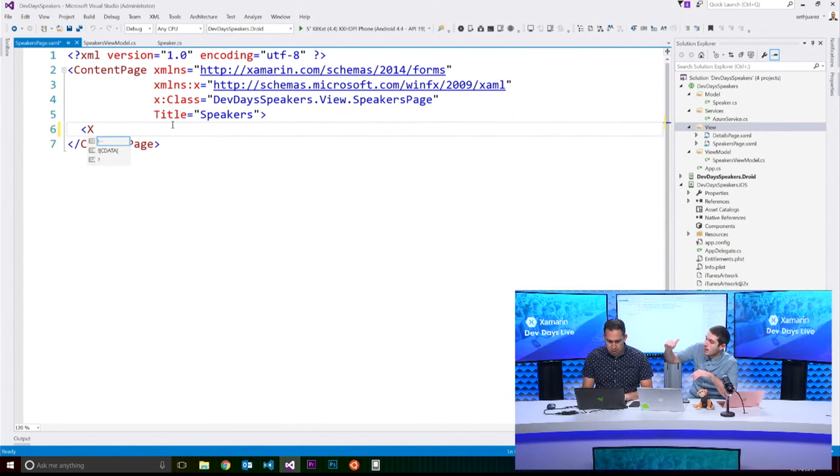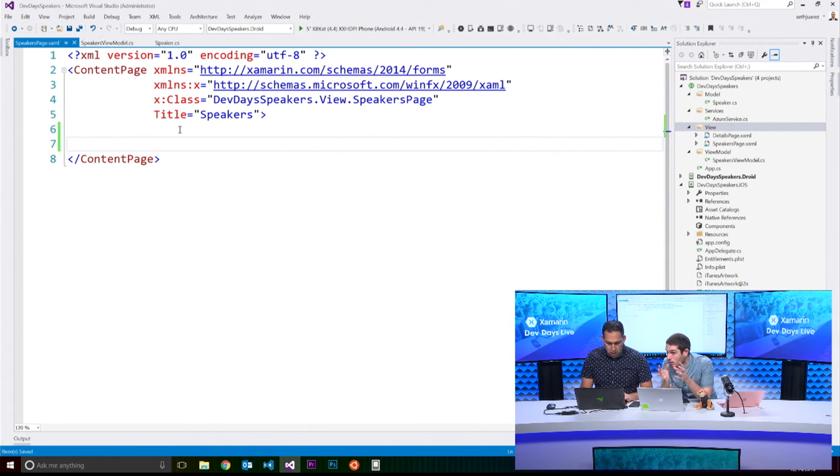Now what we need to do is lay down a few controls. We're going to lay down a button that we can press, a little activity indicator spinner, and a list view. Now, you're not getting any IntelliSense, and that kind of stinks. So let's see if we can fix that with James's magical approach.